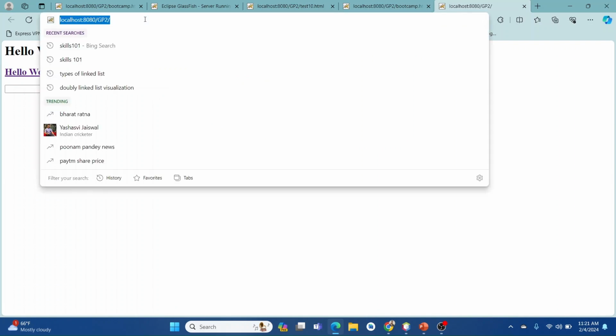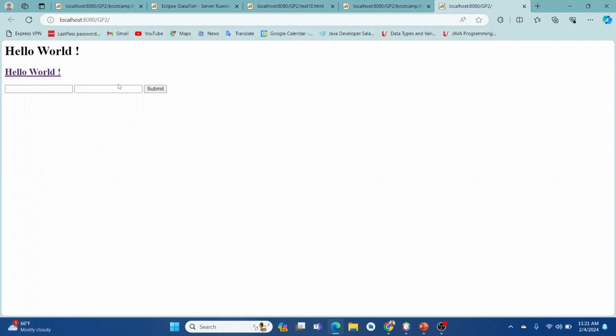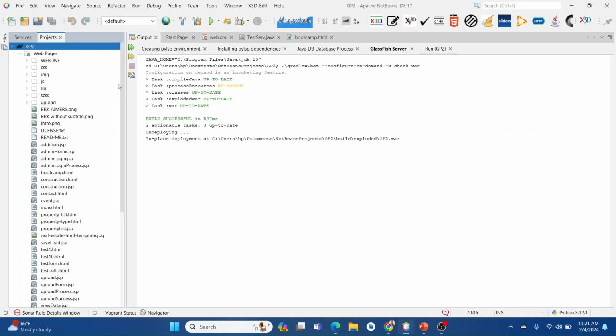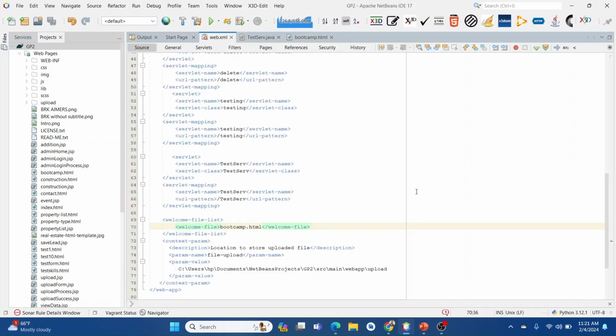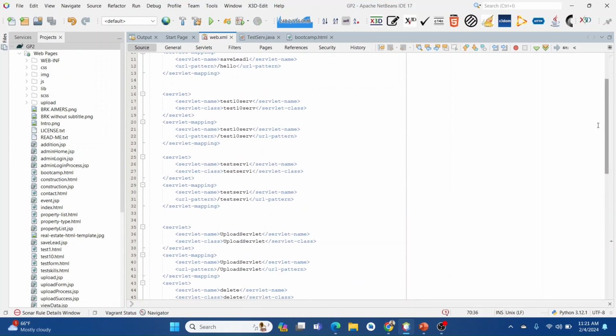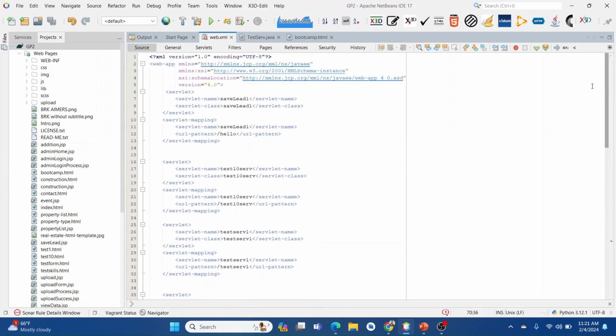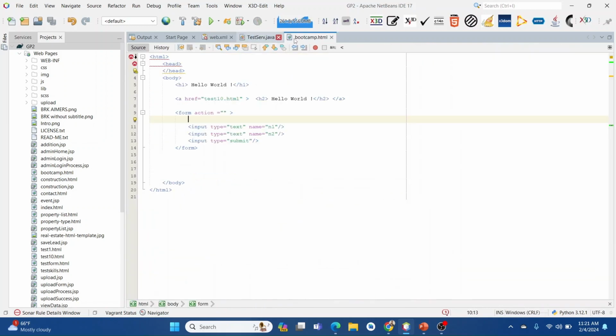There is nothing showing over here, right? That's how you can set up the index file or home file for a project in advanced Java. There is a web.xml that is known as the deployment descriptor. You have all the details related to deployment in this file: what is the path of a servlet, what is the name of a servlet, how you are going to map it, right?